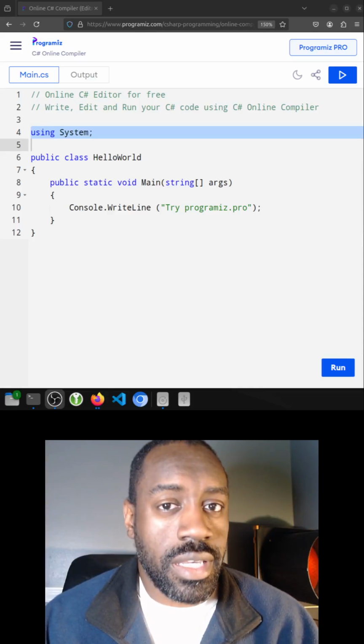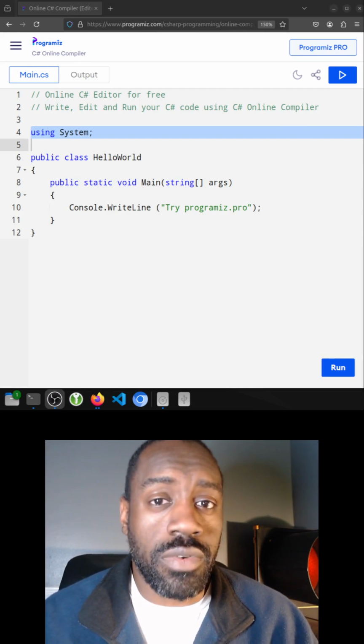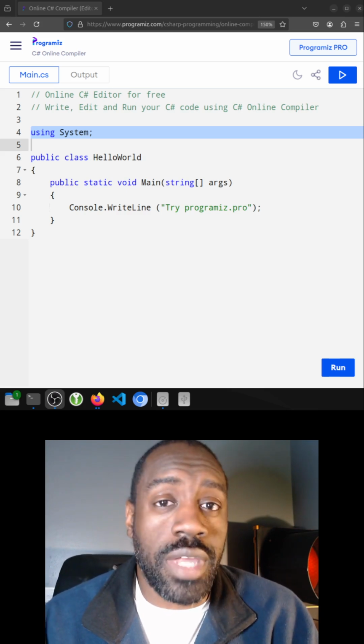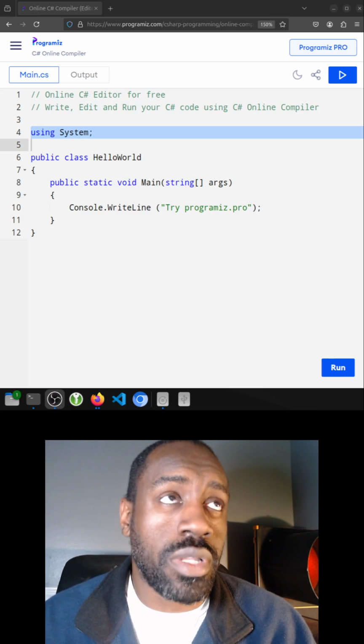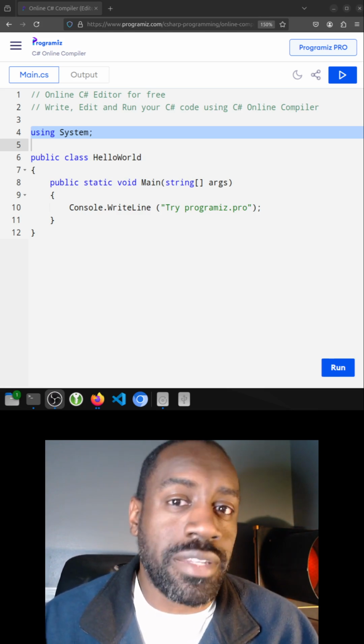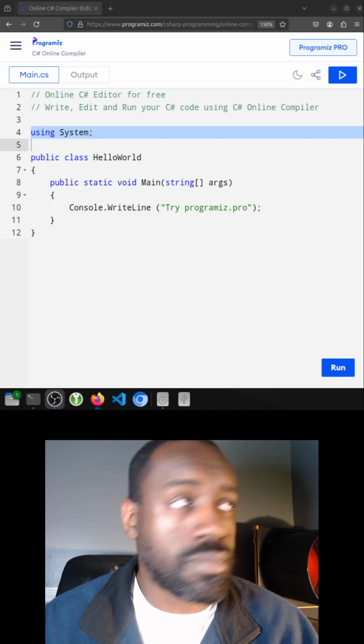Here is the first homework assignment. As you see, the code here has already been here. I haven't typed this code out. When you go to the Program IZ website and pull up the compiler, it gives you this code by default. So let's walk through this and we'll talk more about the homework in a second.